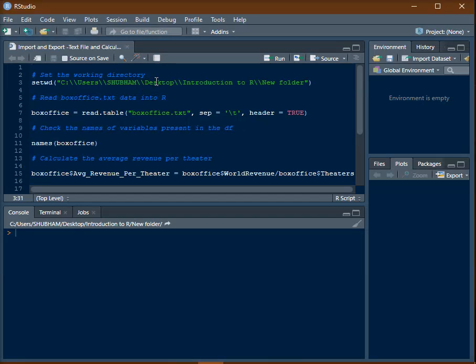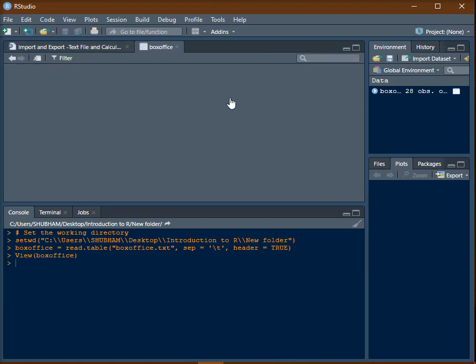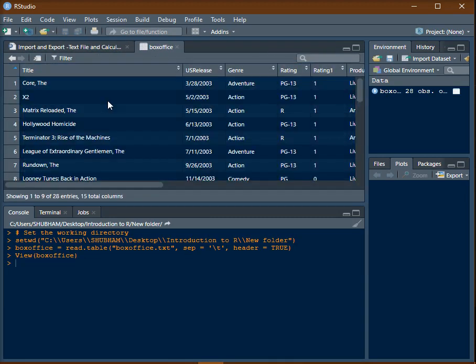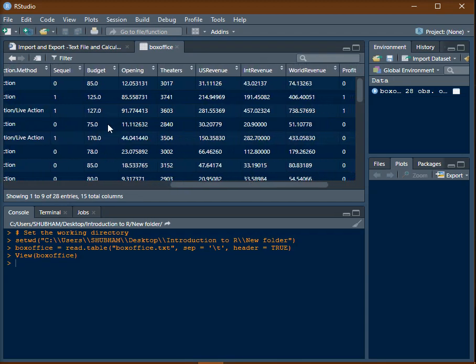We will learn how to import and export a text file and how to calculate the summary statistics of the dataset. Right now I am using a file called box office data. This file consists of revenue generated in the US, international (apart from the US), and worldwide, of 28 English movies which were produced in the past. So these are the columns present in the file.